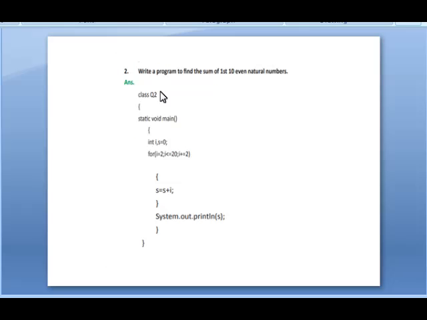Next question is write a program to find the sum of the first 10 even natural numbers. So the initial value is 2, the final value is 20. Every time we have to increment the value by 2.